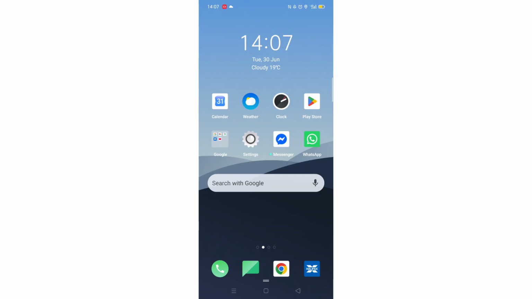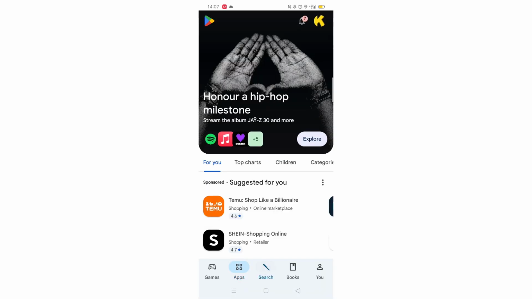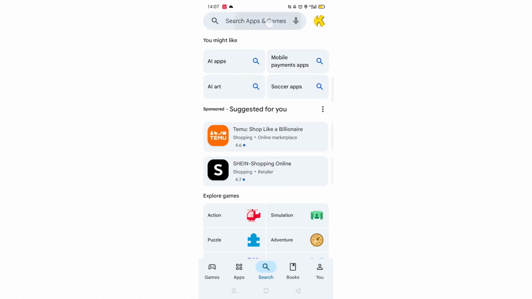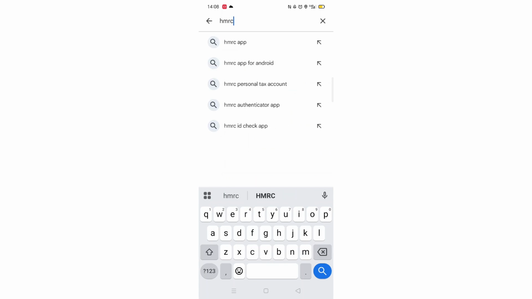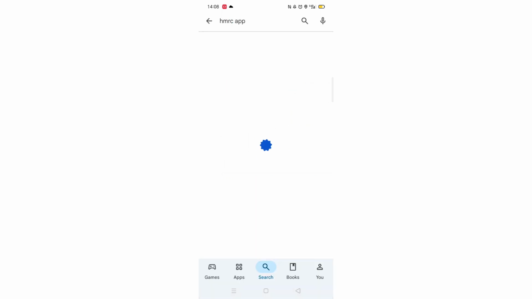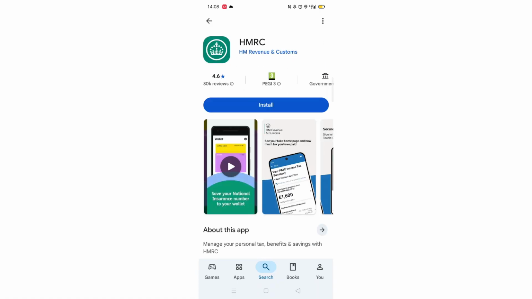So to download it, you need to go ahead and open up the Play Store app. Click on the search icon at the bottom, then at the top, press inside the search bar. When your keyboard appears, type in HMRC, then click on the HMRC app.